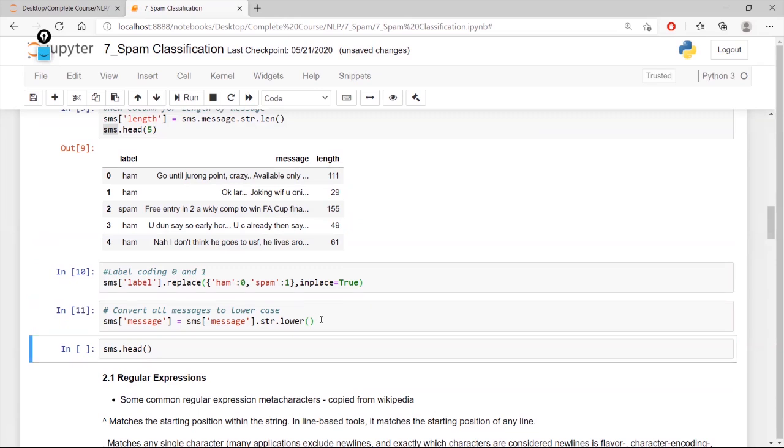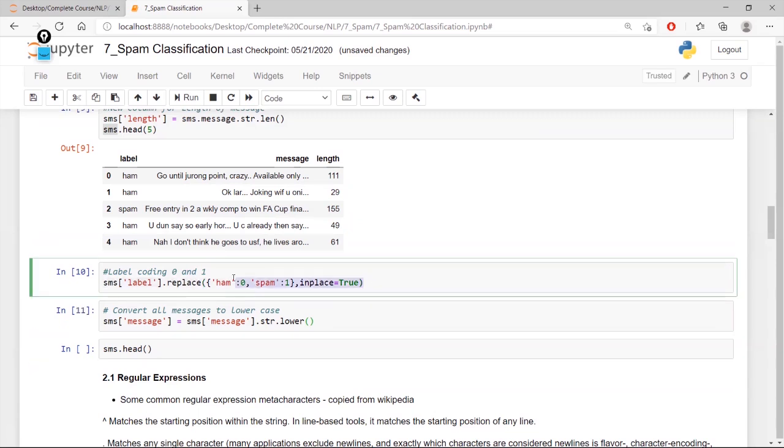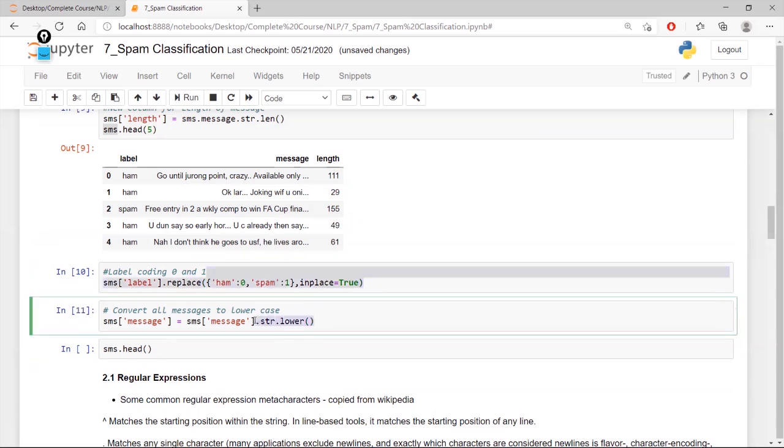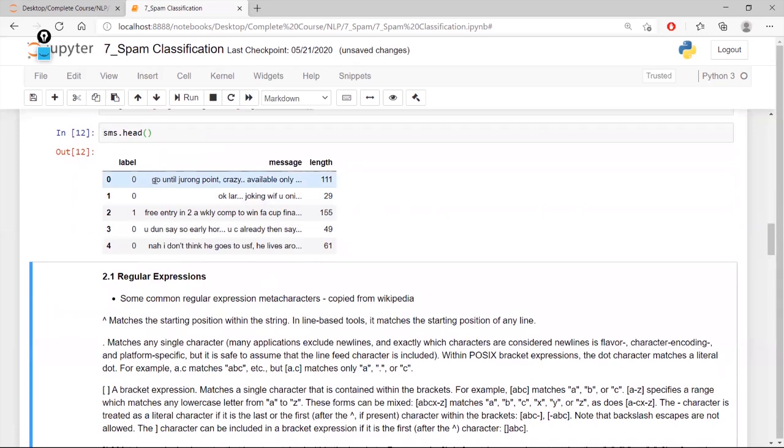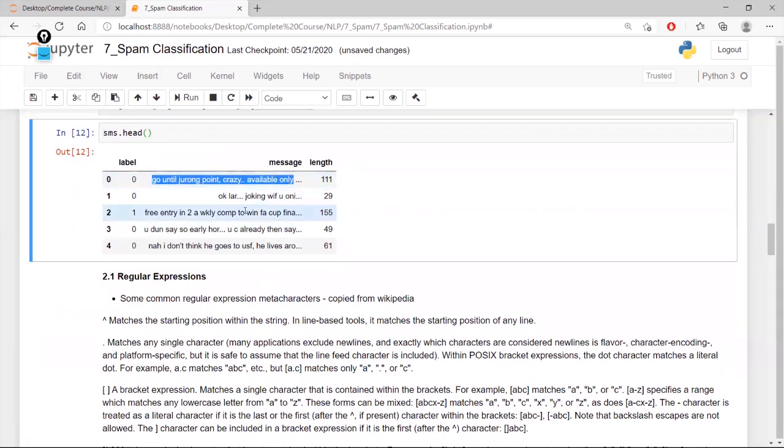Let me execute. So I have taken care of this and I have taken care of lower as well. Let me print. So yeah, you can see that all the messages have been converted to lowercase and labels have also been converted into the respective numeric numbers 0 and 1. You can call it a binary classification. All right. Fine. So now let's continue our pre-processing step.